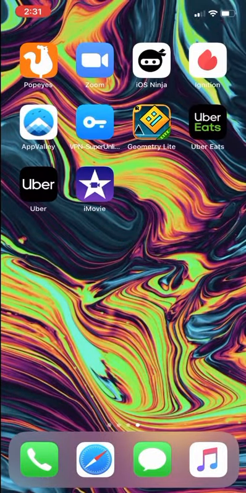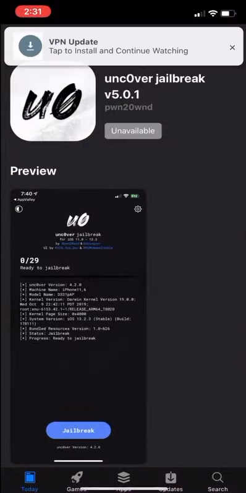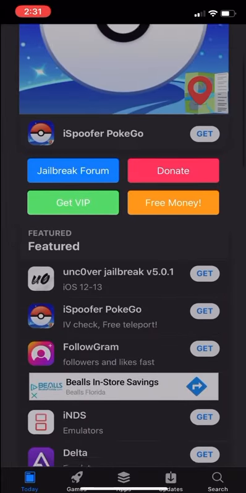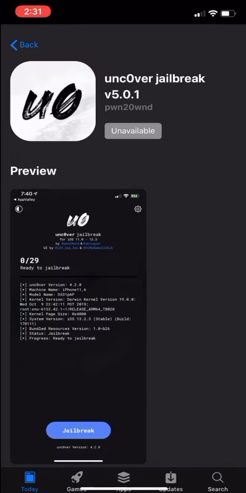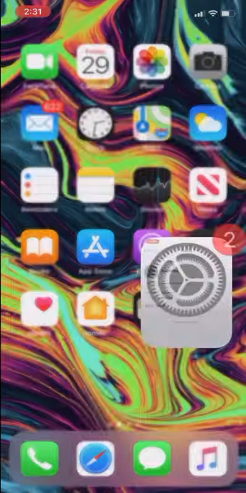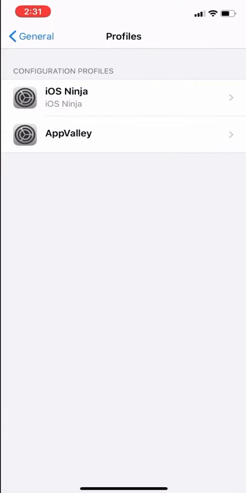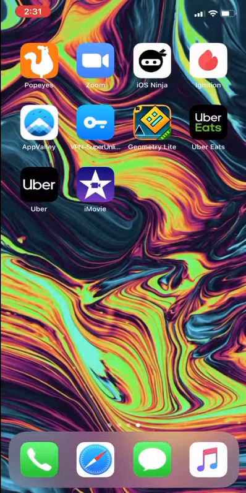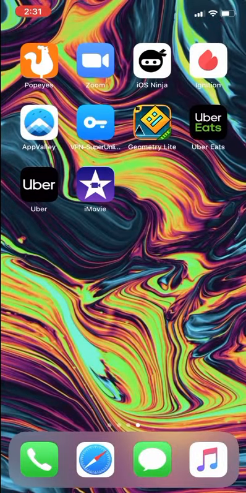I already have it verified, so I don't need to do that. Once it's verified, you're going to press App Valley. You're going to scroll down until you see Unc0ver. You're going to press Get. It currently says unavailable for me, then again, because it is unsigned. But once it is signed, it will say Get. And then you will download it and do the same thing we just did. You will verify Unc0ver. And then once it's verified, you will press it and press Jailbreak.